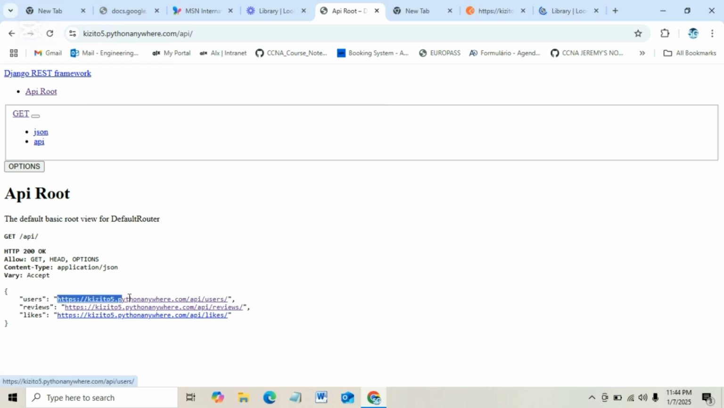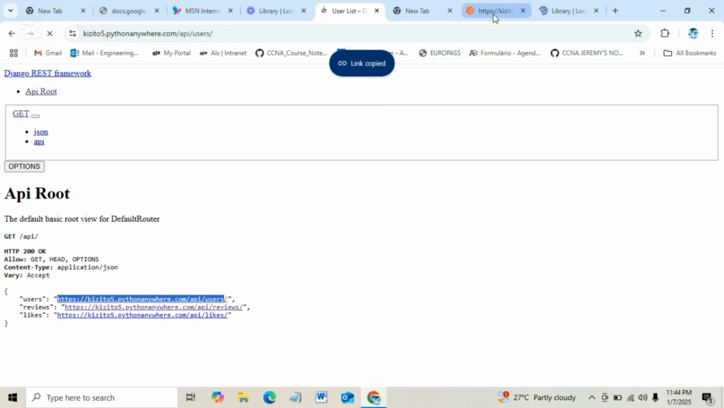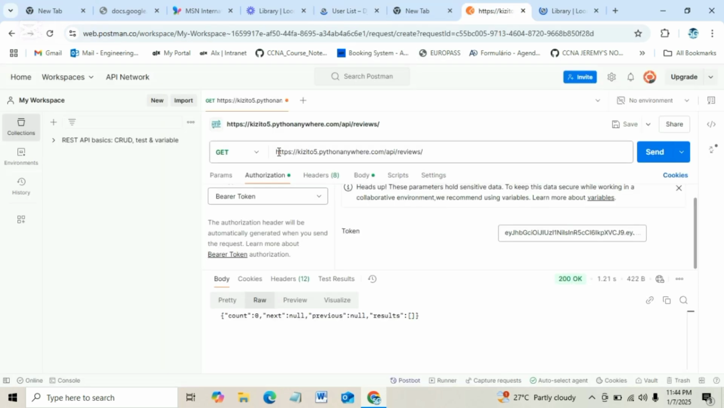To do it, I'll first of all copy this link. I'll copy the link, take it back to my Postman, and paste this link into Postman. Then edit it, because first of all, I need to generate a token for this user. So I'll write token here. Then change the endpoint to post.